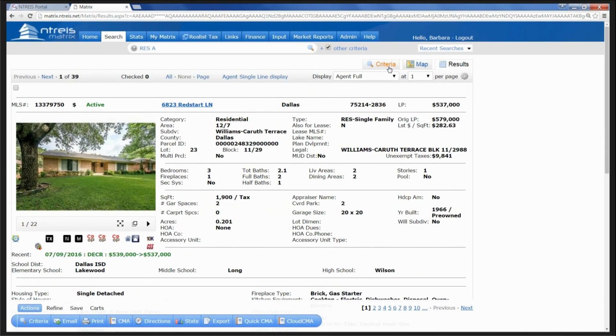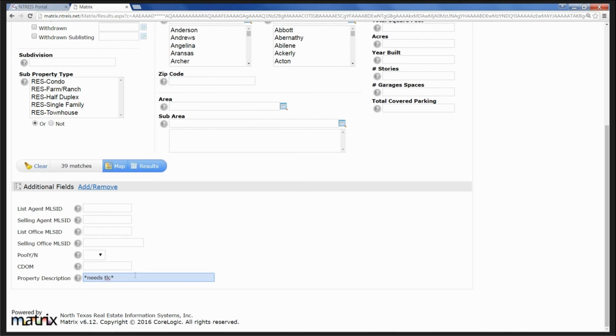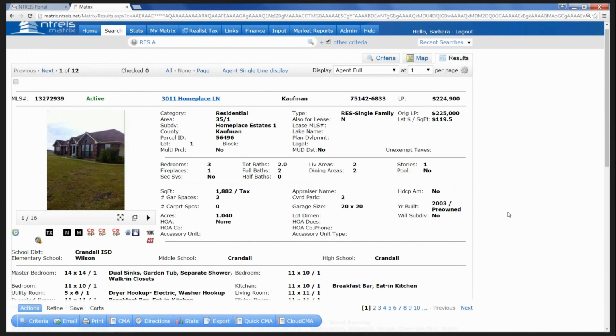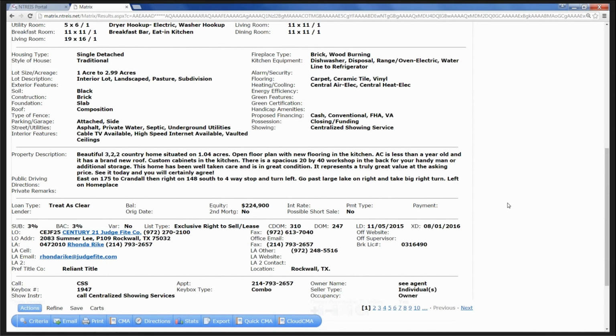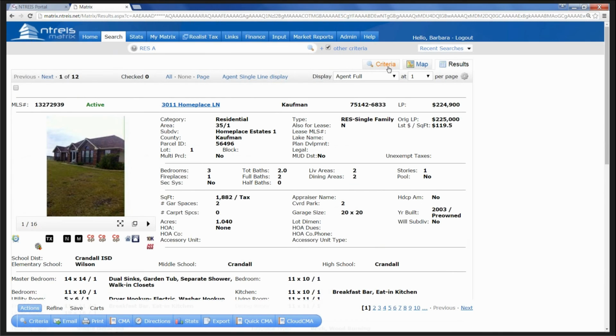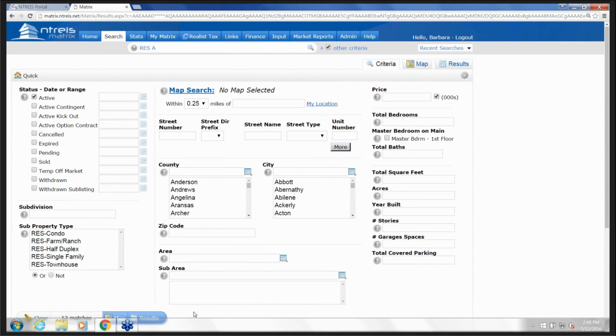What other words could we put in property description, Heather, besides needs TLC? How about handyman? Because there's 12. Maybe they're saying needs a handyman. Handyman's dream. Great for handyman. So you can look for a particular word in property description. You can also search by private remarks if you wanted to.